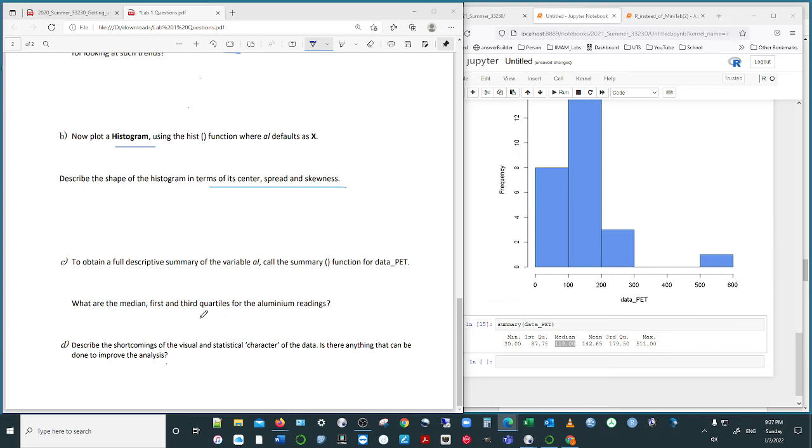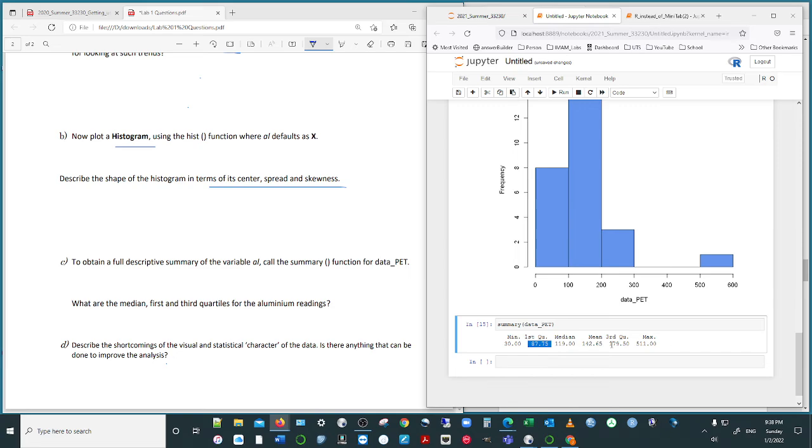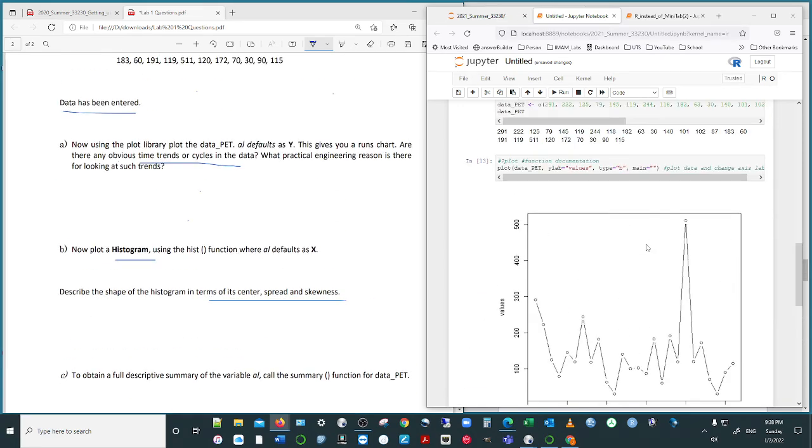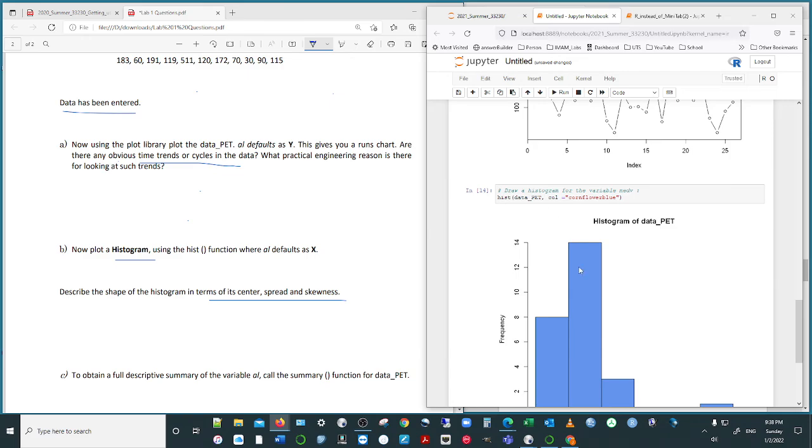Now, what are the median, first and third quartiles? You can see that they're quite there, so it's very easy to see that from that point. We could also do a box plot, couldn't we? We could do a box plot. I'll let you do that.